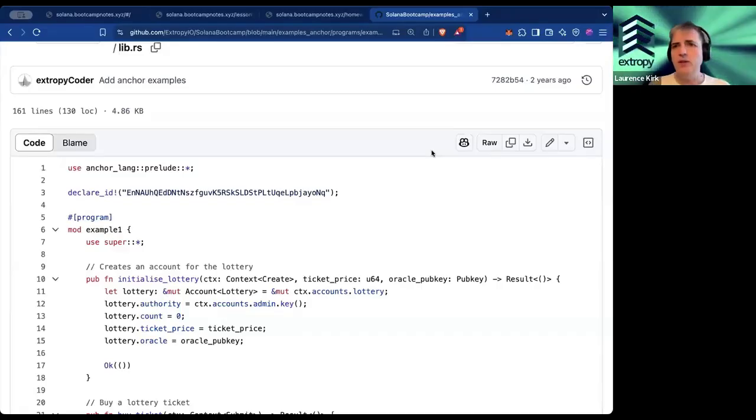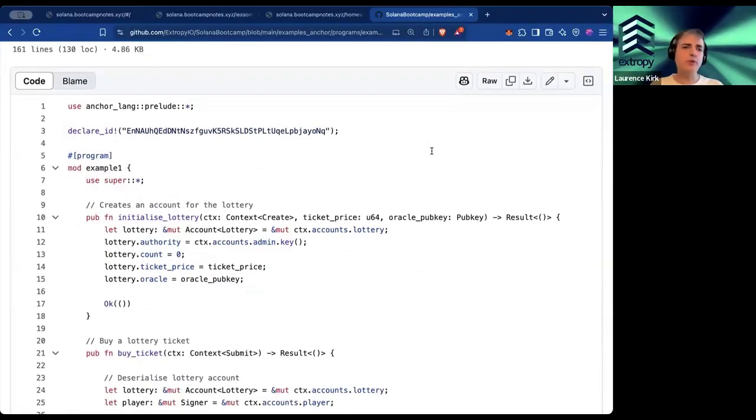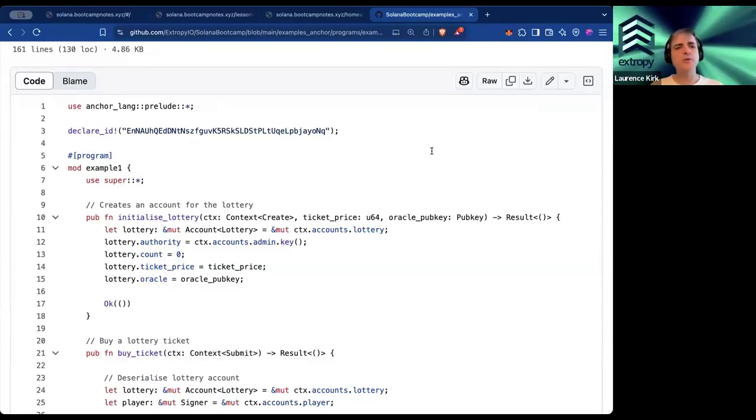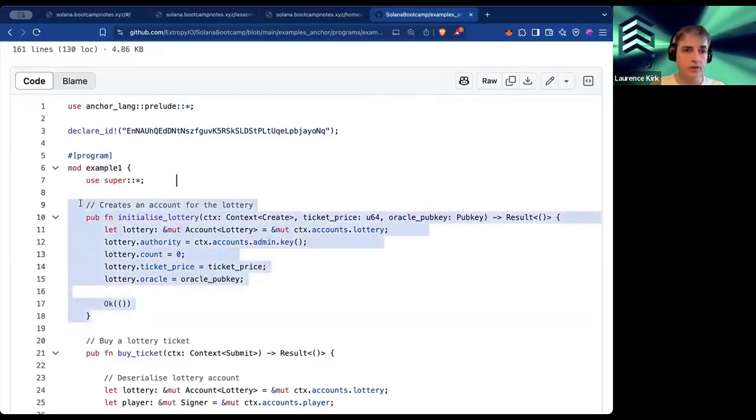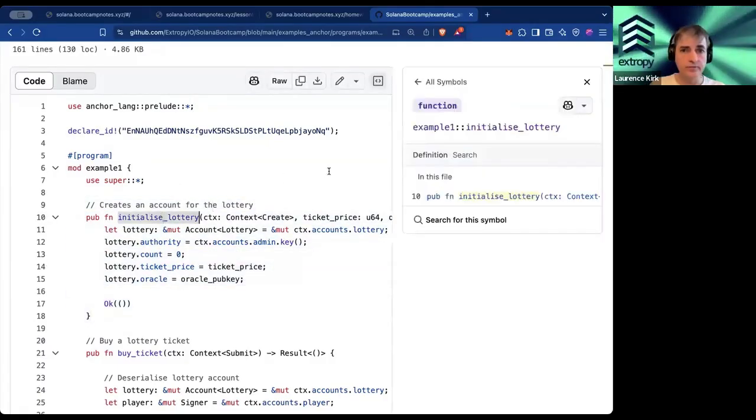Okay, so we'll start off and we'll go through it in the sequence that we would actually call these functions. So the first thing we're going to want to do is to initialize the lottery. The code for that is within this function, the initialize lottery function.